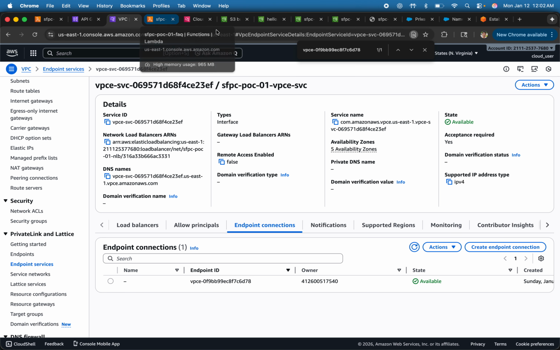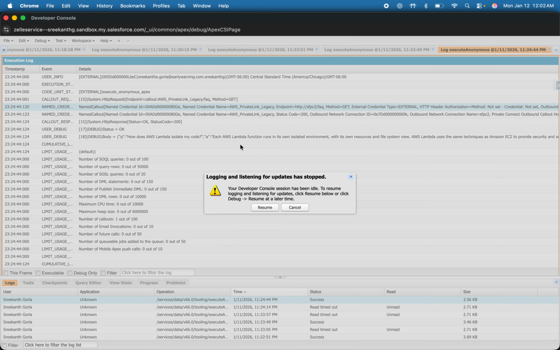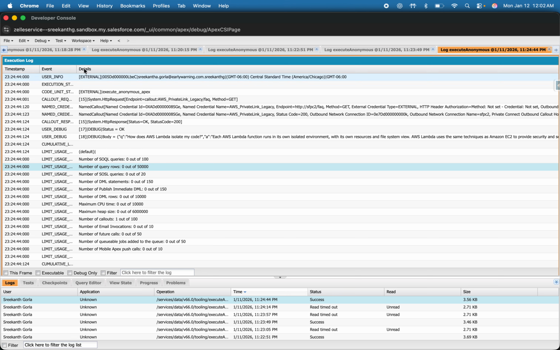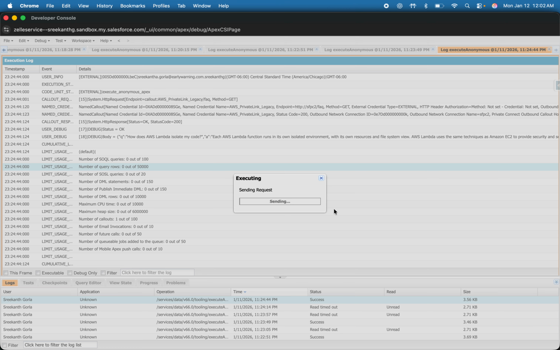Now if we see here from the Salesforce side, if we can make a callout, let's see here. This is where that legacy callout endpoint is, because of the HTTP protocol that we need to use. And that's the FAQ endpoint, frequently asked questions. So now when we execute this.